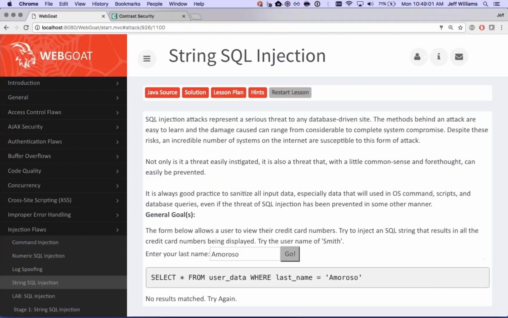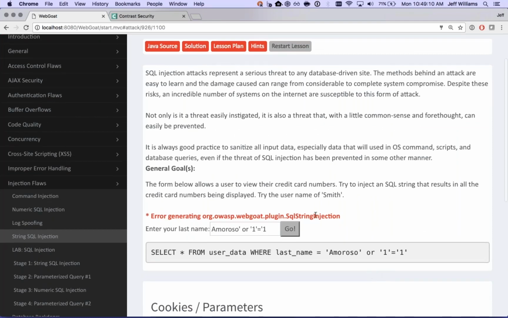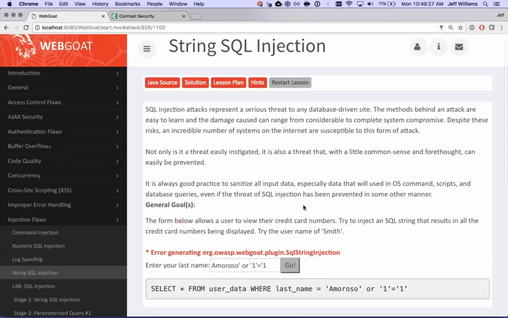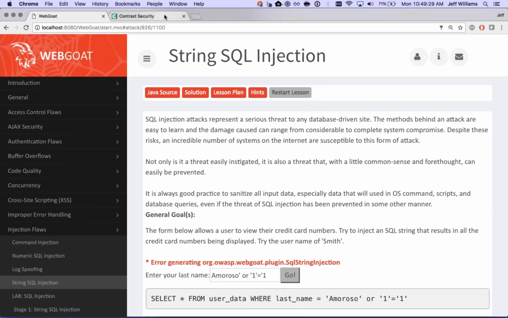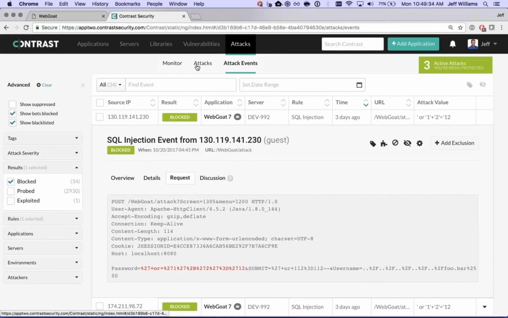I'll switch over to WebGoat again, and this time we can exploit this with a simple SQL injection exploit. In this case, you can see that the attack was blocked, even though WebGoat shows you the actual query that would have been sent to the database, and it clearly shows the injection worked. If it had worked, this would have dumped out all the credit card numbers. But Contrast intervened and blocked that request. Any questions on our basic attack blocking? No, I think that's pretty powerful.